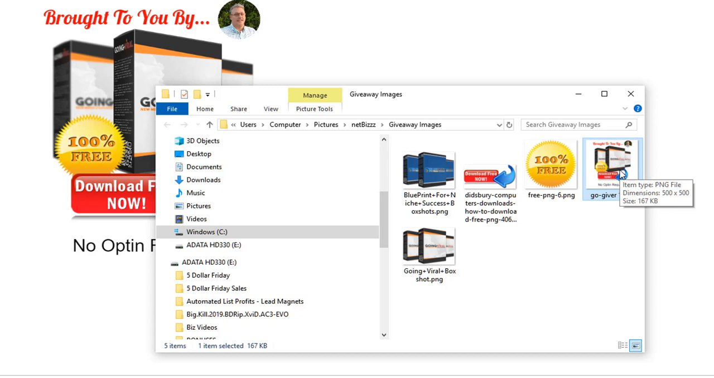So I can now take this graphic from you and upload it into the gift section of NetBiz. Or you can obviously give it away anywhere you want. Okay, so that's how to use ImageMaker Pro.